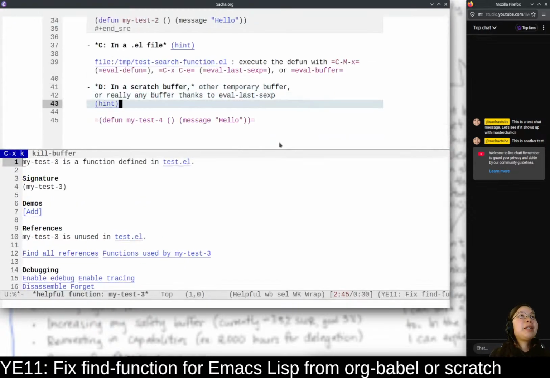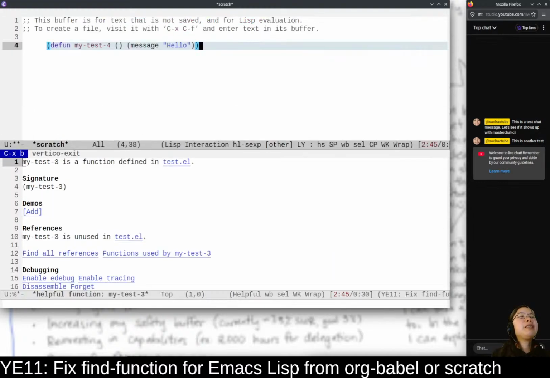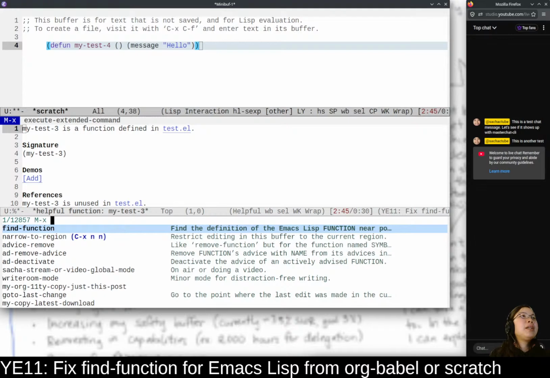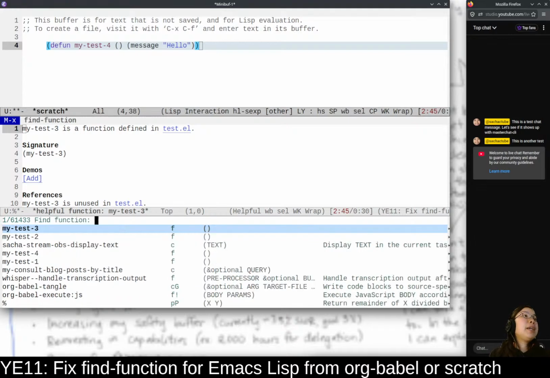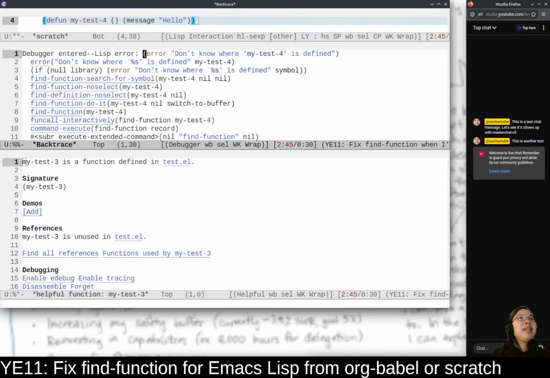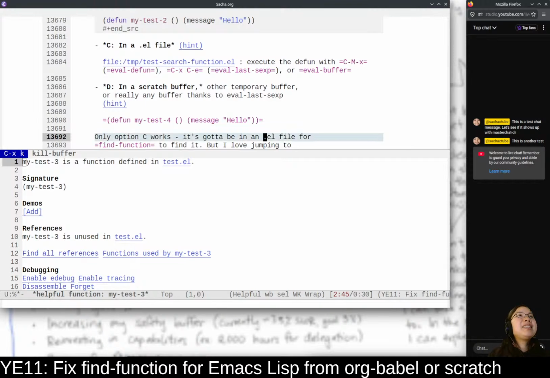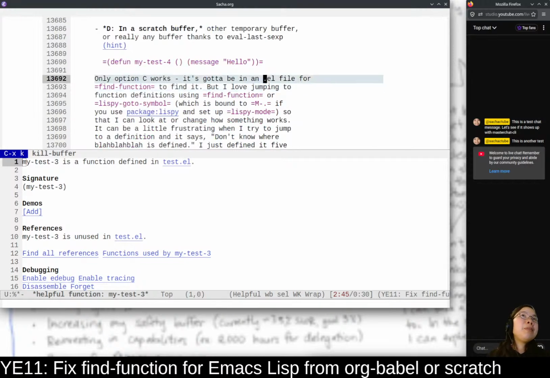How about in a Scratch buffer? Let's say, for example, you have your Scratch buffer, you've been defining a function, you want to test it out. Can you find it again? I'm looking at it, I'm saying my test4, where is it? Emacs doesn't know where it is. So only option C works. It's got to be in a .el file in order for find-function to find it.